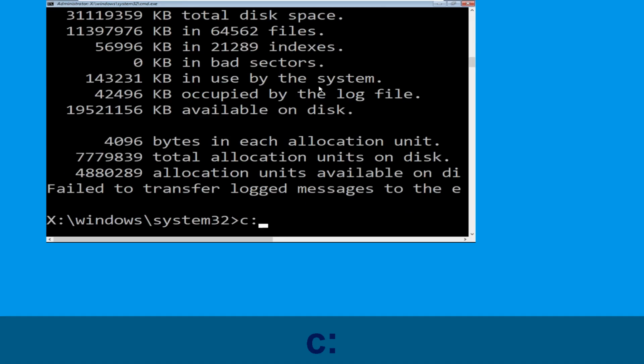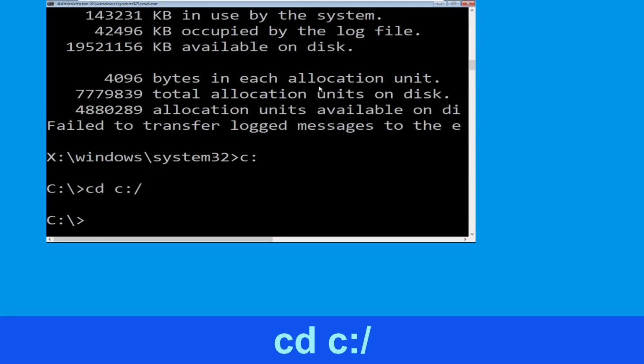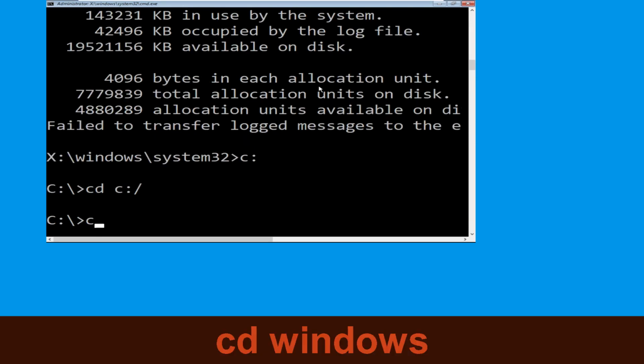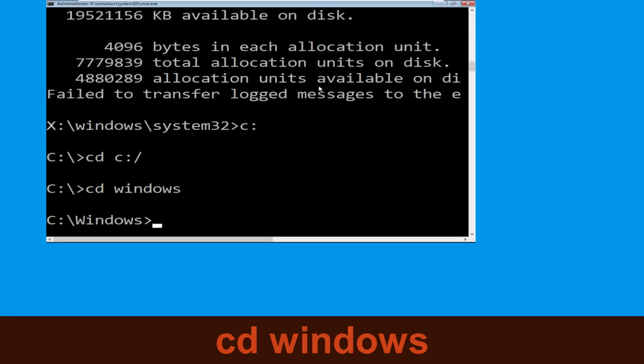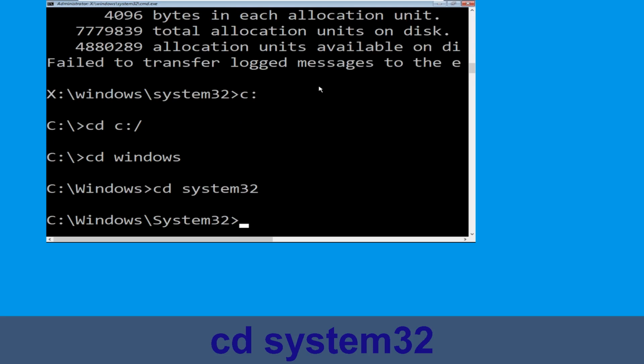Now we need to type this command and simply press enter. Then type cd space // and hit enter. Type cd space Windows and simply hit enter to execute the command. Now type cd space system32 and we need to execute this command. For that, simply hit enter.